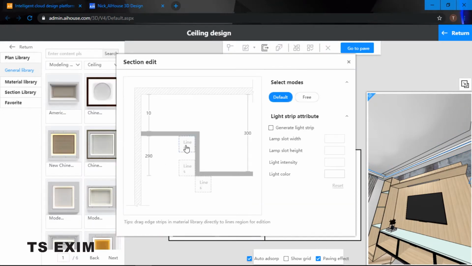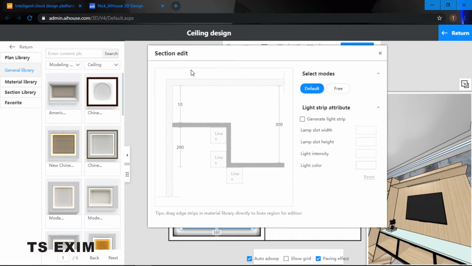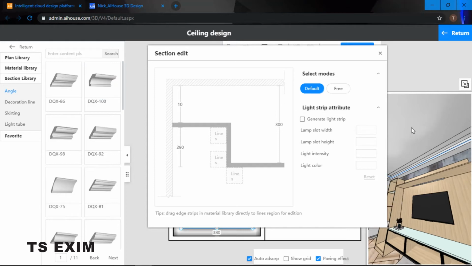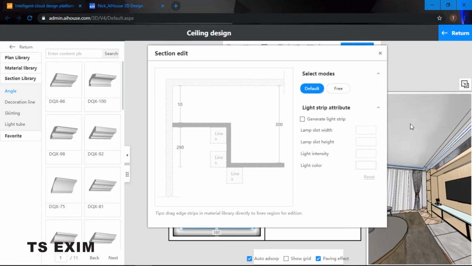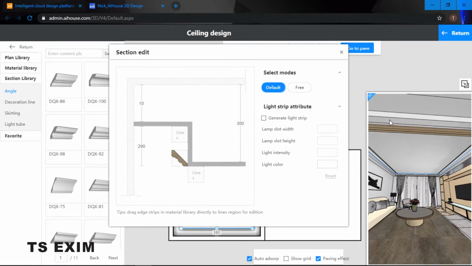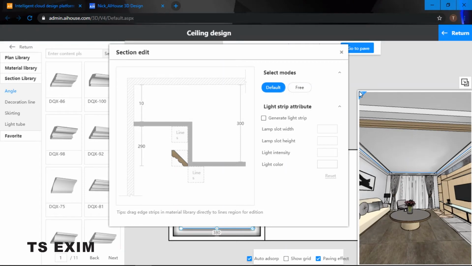For your centerpiece, we are going to use the section edit function. Click onto your section edit function and you will see something like that. We can go to the section library, and over here you can see angle. This is basically the skirting of your ceiling. You can just drag it and put it here, and as you can see from your 3D, it looks something like that.